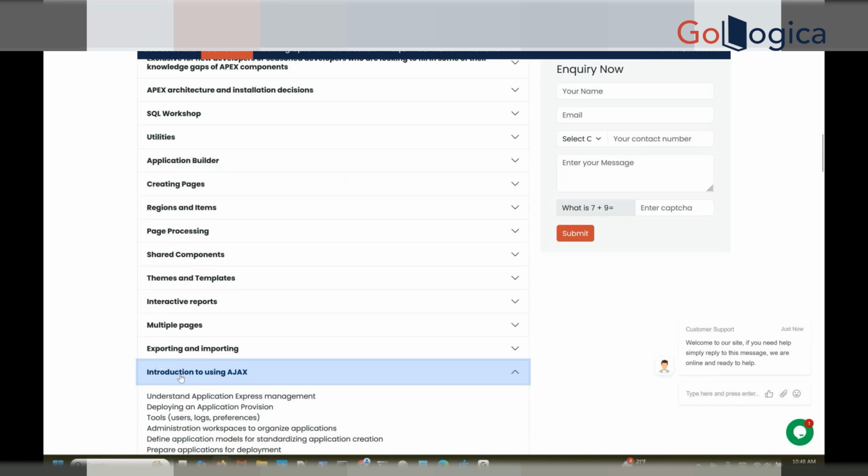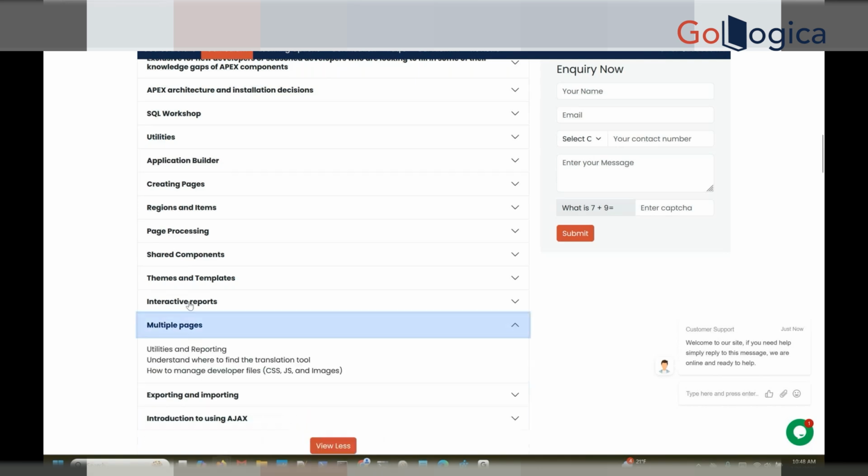But have you covered Ajax, multiple pages? Multiple pages, understanding where transaction to do. So yeah, this is JavaScript, where we can put it at global level, page level, theme roller level, on multiple pages. So yeah, we have covered that.